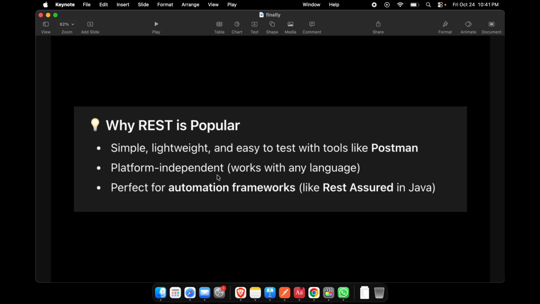And this is platform independent, works with any language. It doesn't matter whether it's C programming, Java, or other, it supports everything. And it's perfect for automation frameworks like REST Assured in Java, which we'll learn very shortly.